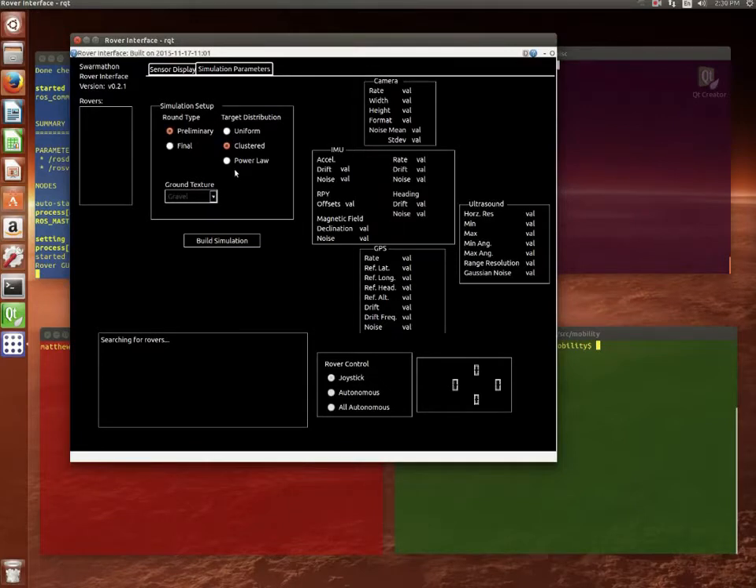Under simulation setup, you can specify the type of simulation you want to run. Preliminary rounds have 3 rovers, but final rounds have 6 rovers. You can choose the target distribution: uniform, random, clustered, and power law. And the ground texture, which allows you to choose the background against which your rovers will be looking for targets.